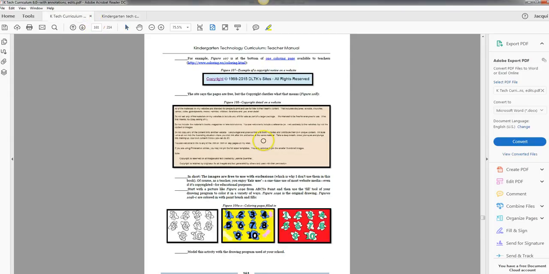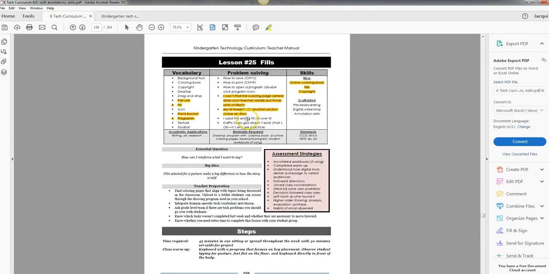Okay, so now we're still back here actually. So problem solving, these are typical problems you could face. So cover them with students. Online coloring book is a new skill for kindergartners. Copyright may be a new skill. Hard to say.